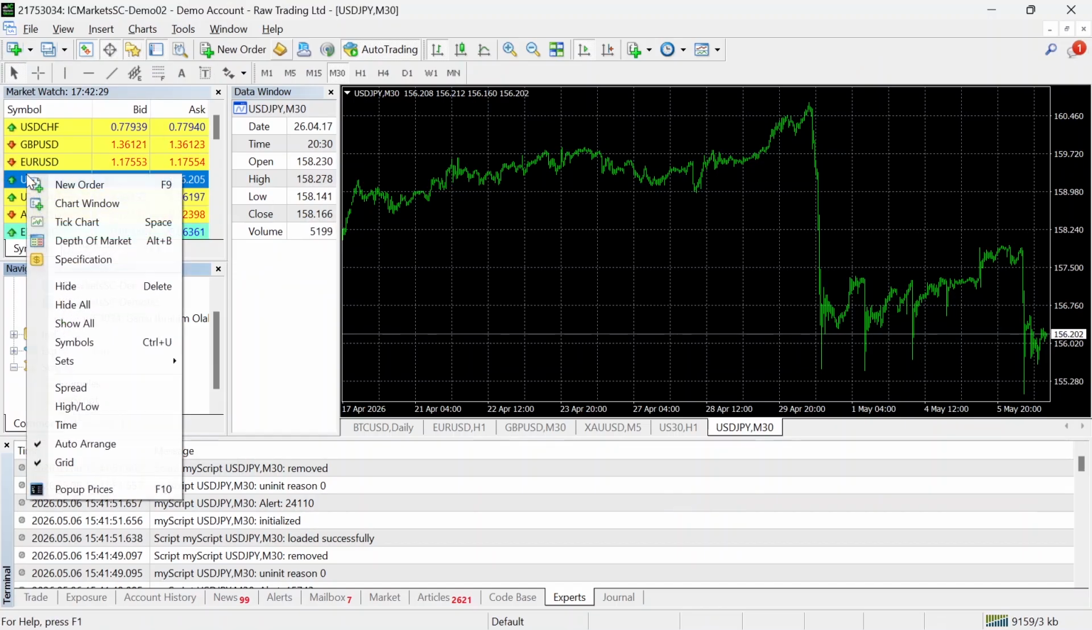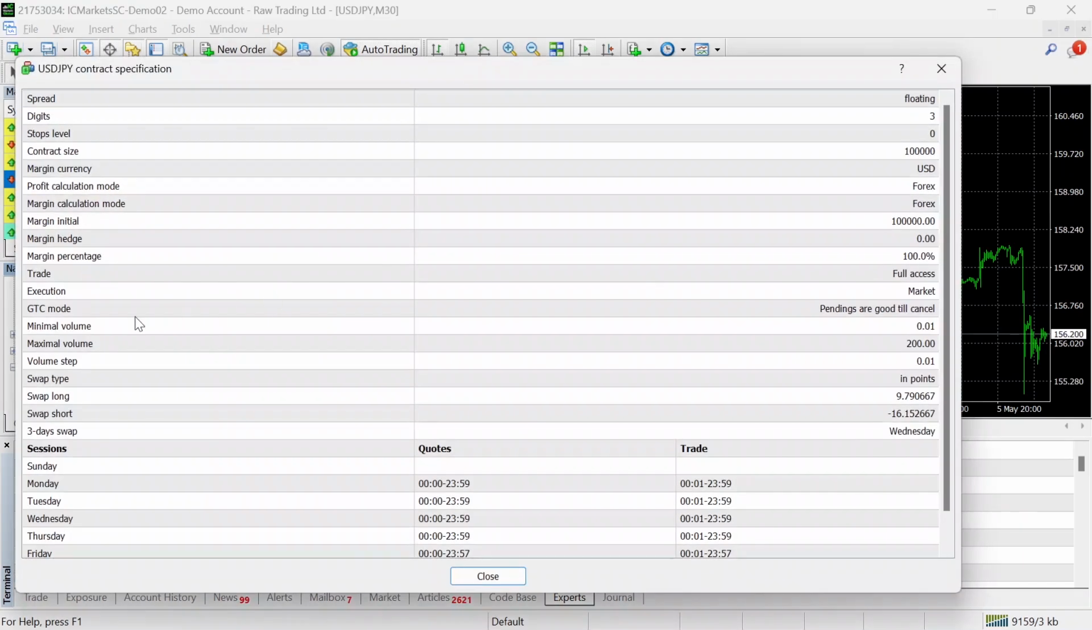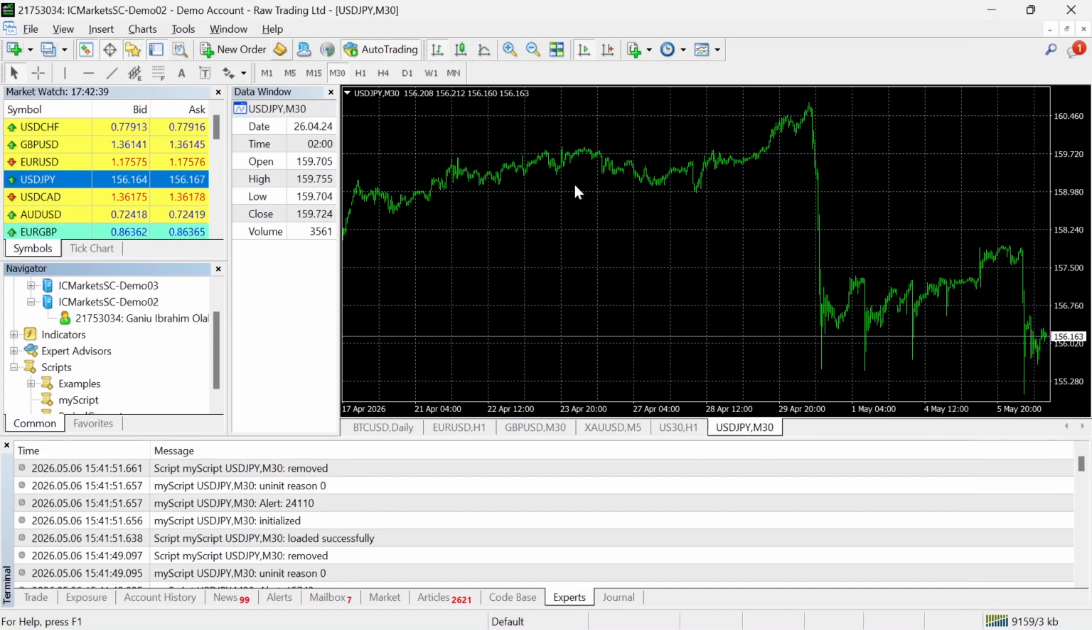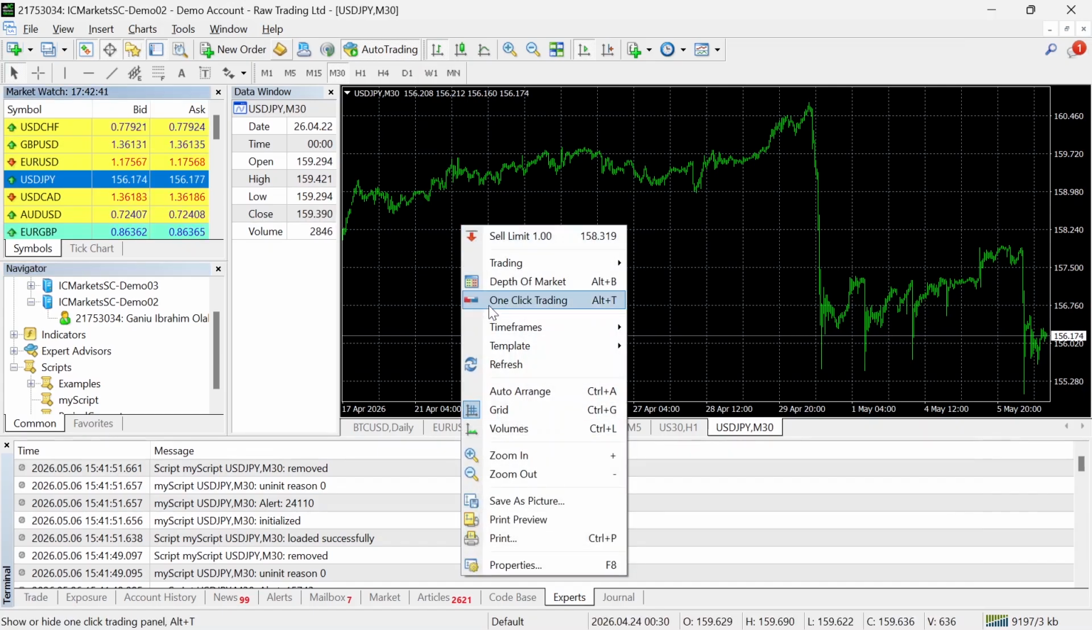If you right click on any of these and go for specification, okay, let's go back for step, which is volume step. You can see the step for this is 0.01. Also, you can notice what the step is just by right clicking and going for on click.